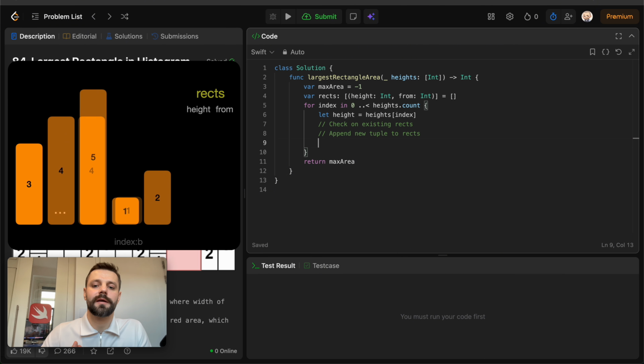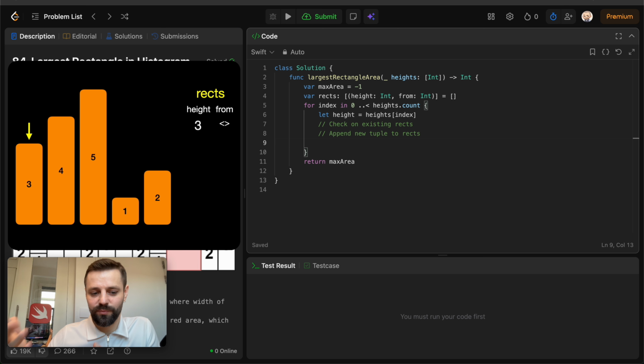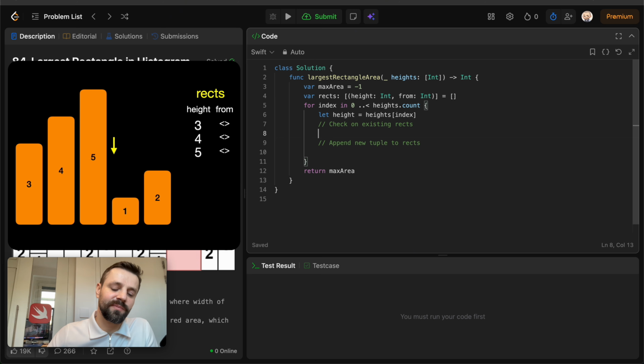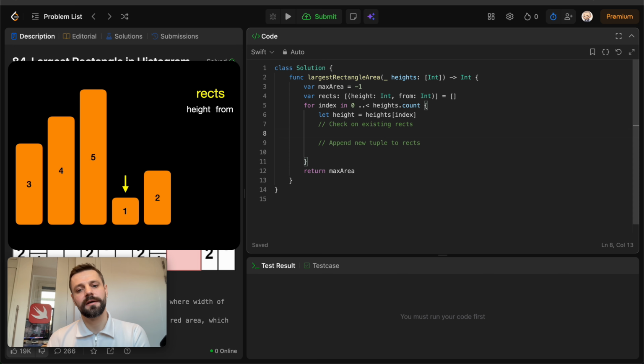The thing is that if we are going to append new information to the tuple whenever we encounter some height which represents an absolutely new rectangle, and at the same time, if we are going to drop information about the rects whose height is greater than the current one a few lines before, it means that the rects array is going to be naturally sorted in ascending order by the height of the tuples, which means that if we would like to append a new tuple to the rects, we don't need to check all the elements in the rects itself, and we should just check the last element.